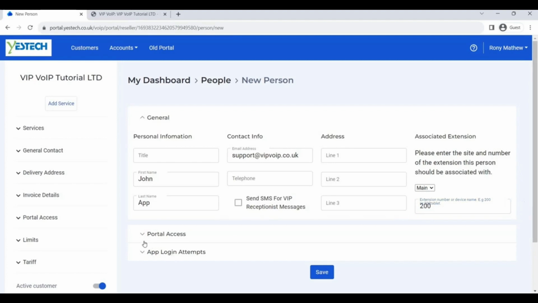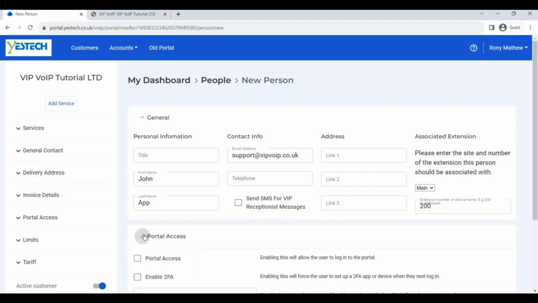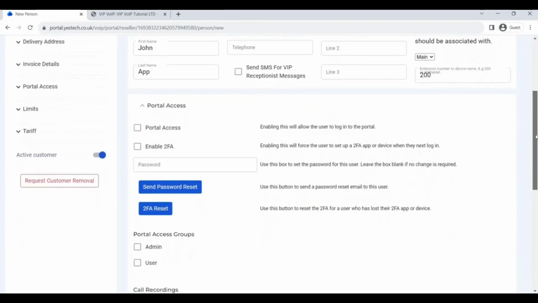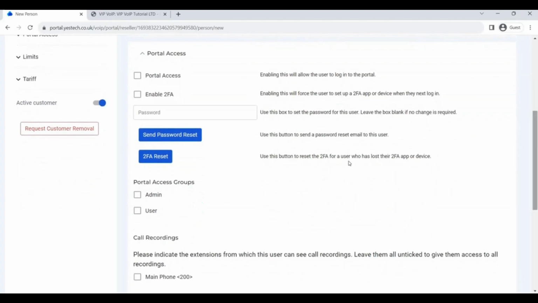Once you have filled in the name, email address and the extension number, scroll down and click on the Portal Access drop-down. Here you will find an empty password box. Type in a password of your choice. This, along with the email address you have specified, will be used to sign into the PC app later in the video.